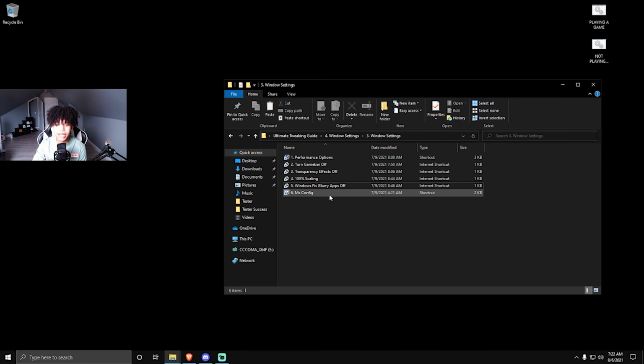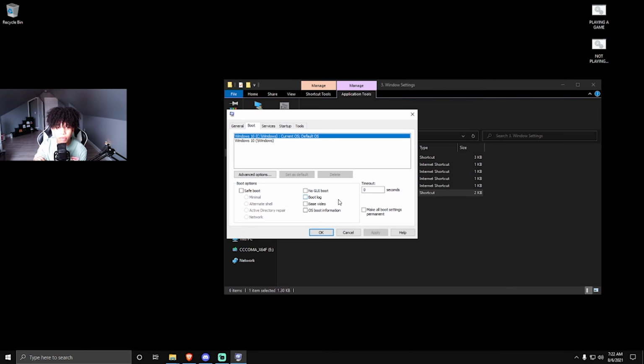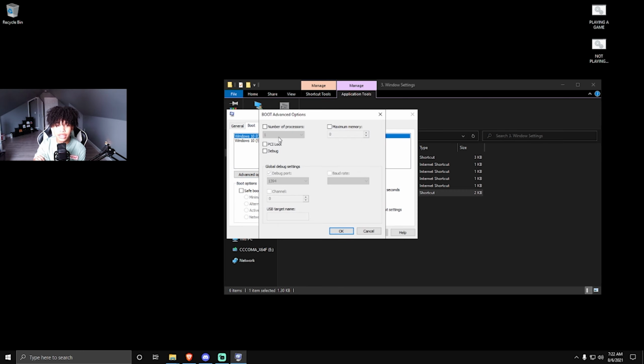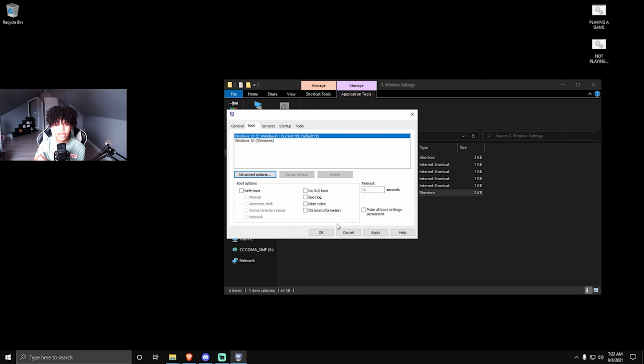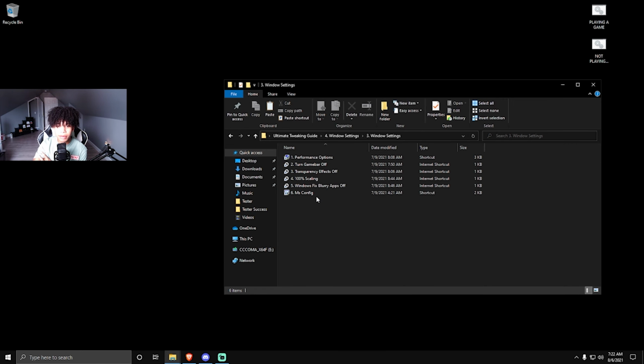And then we have MS config. What you guys want to do is open this up and go to the tab under boot, and then go to advanced options and click on this little checkbox up here at number of processors, and change it to number 8. Once you are done with that, you can press OK. And then I also recommend taking this little no GUI boot. And once you have done that, press apply, then press OK again and exit without restart. Alright, once you have finished MS config, we are now done with Windows settings.